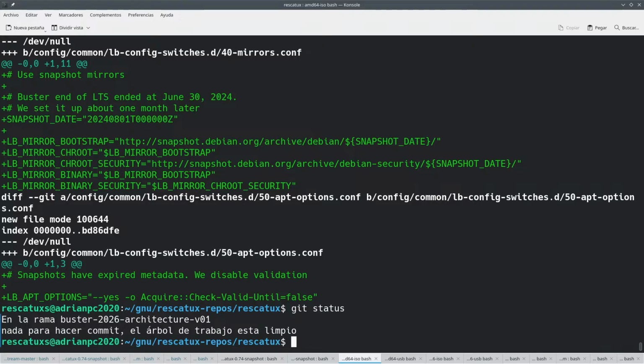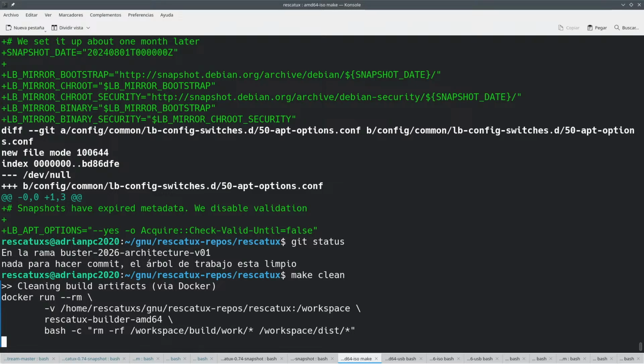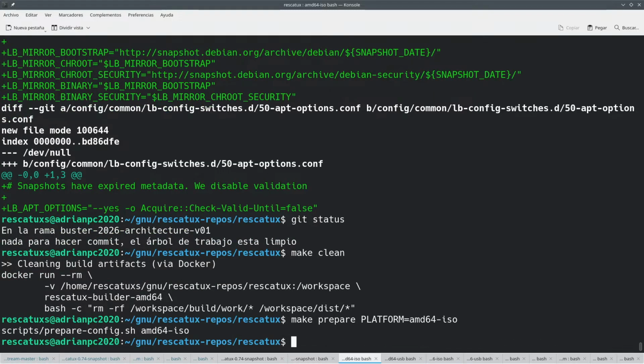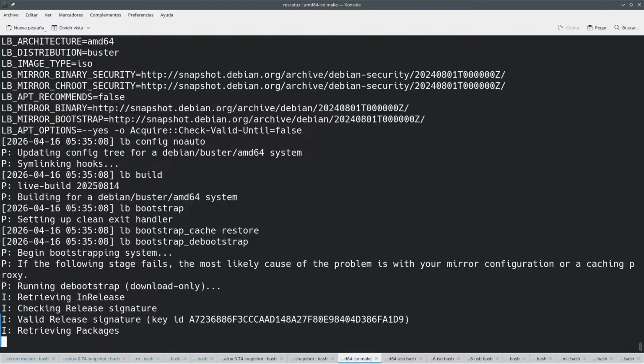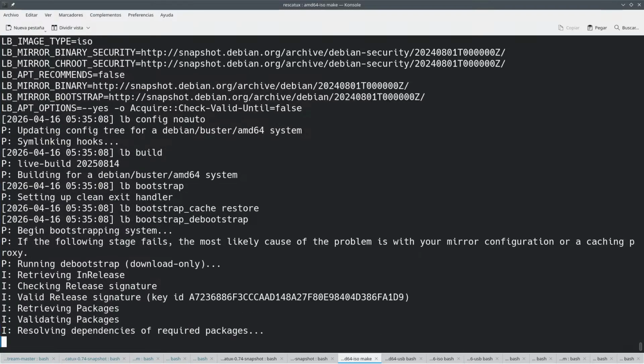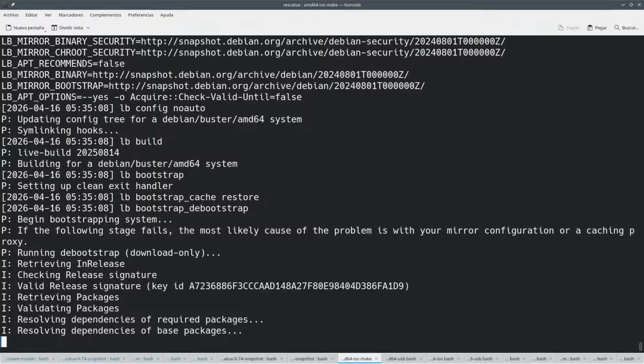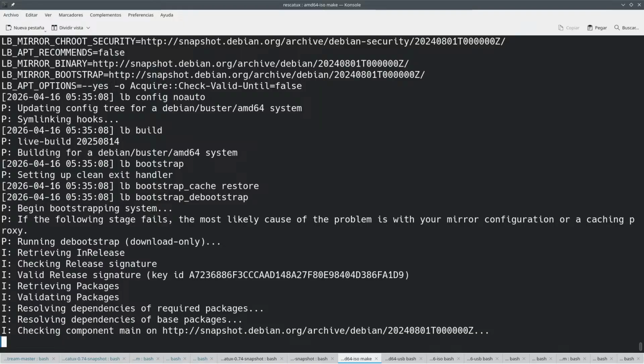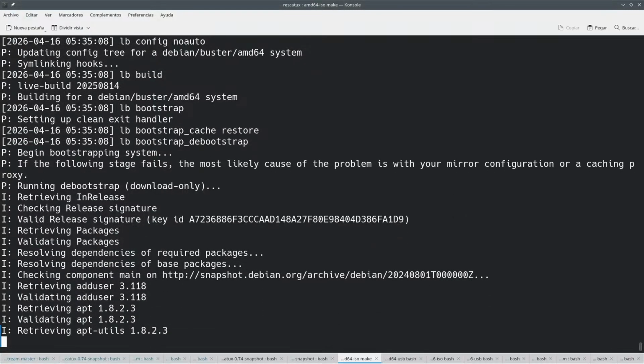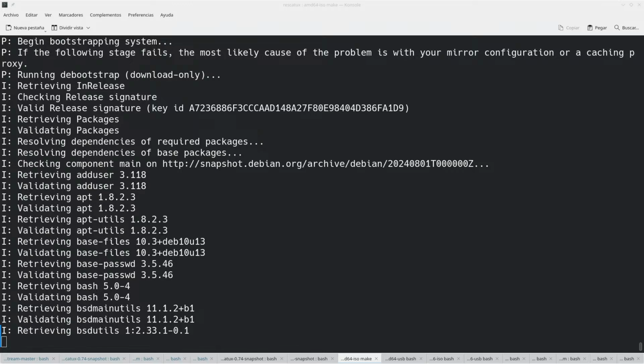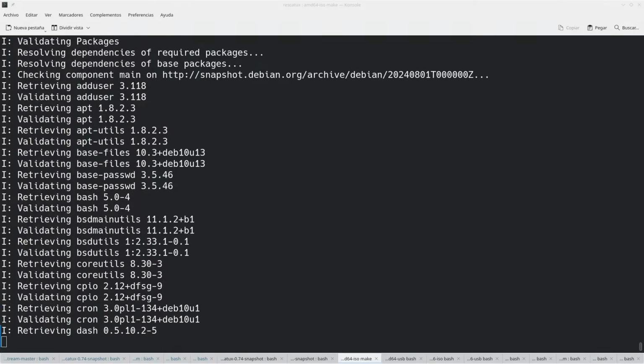So now we should be able to run make clean, even if it's not what we want to do. We want to be able to run make prepare again. So let's prepare the platform. Let's try to build it and see what happens. So now we should take into account all of the mirrors that we have set. Supposing that the LLM has not forgotten some random mirror here and there, you know what I mean?